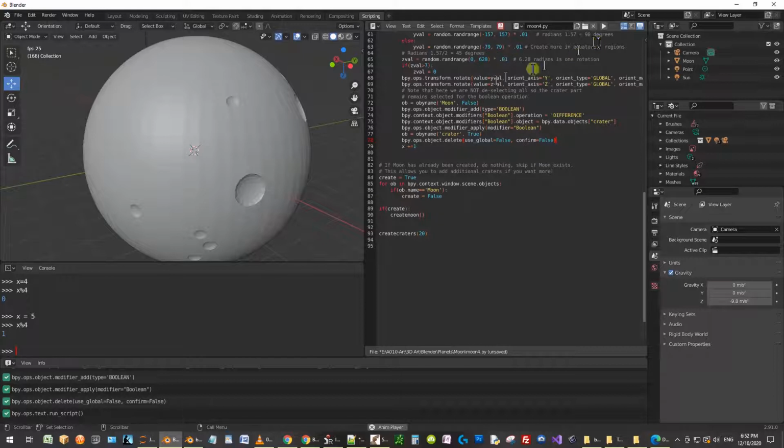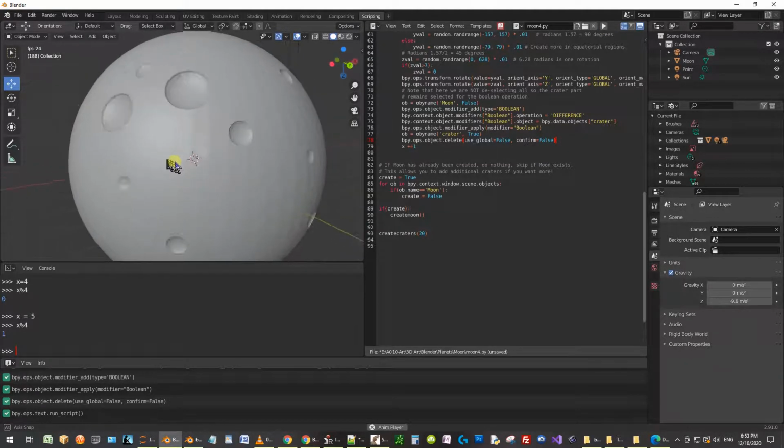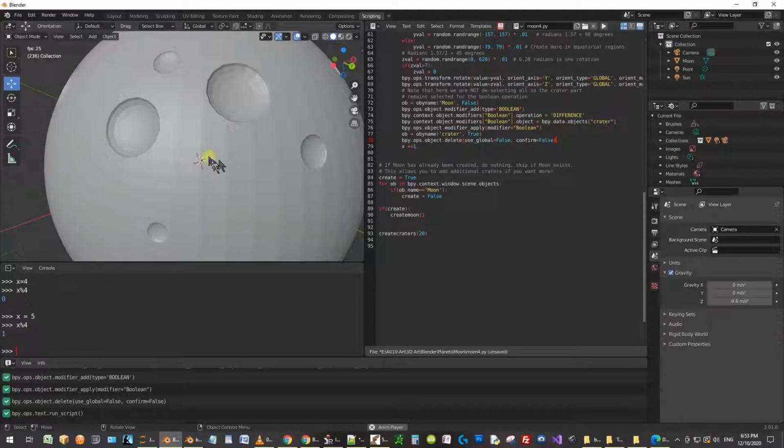So that first run we did, it came across here, it stayed true because no moon existed. And so it went ahead and created the moon. But now if I press this button again, it won't create another moon. All it'll do is create craters. So we press it again, and add a bunch of other craters to it. So you can just keep adding craters to your heart's desire.